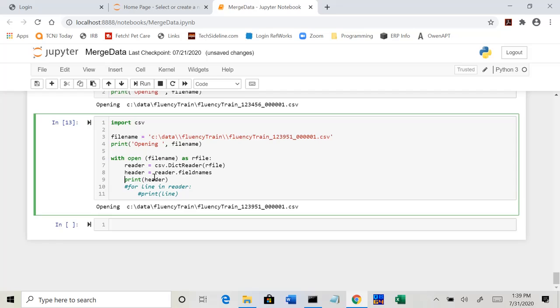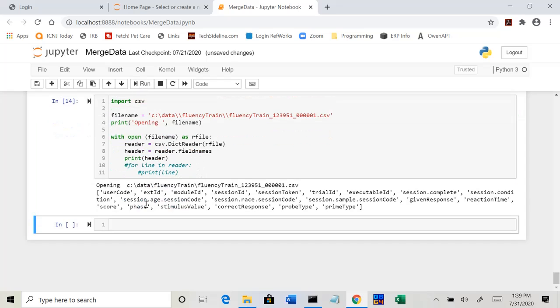So what this little bit of code is going to do is open up this file name, and I've just manually put the name in here. It'll print it out to the screen, as you can see down here, and then it's going to print the header so you can see what the header looks like when it gets read in. So when you click that and run it, here's the header. These are all of the fields that were in one of those data files. Remember when I opened it up, it had a user code, external ID, module ID. Many of these fields come automatically from the program that we're using. I had control over some of them, but not all of them. And it's just information that's in there, some of which we'll use, some of which we won't.